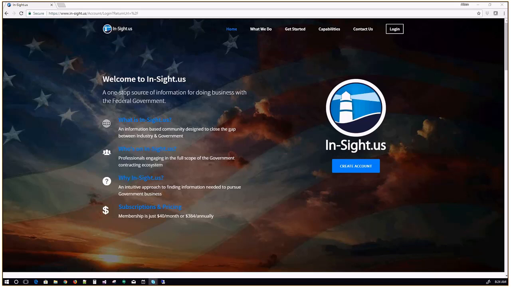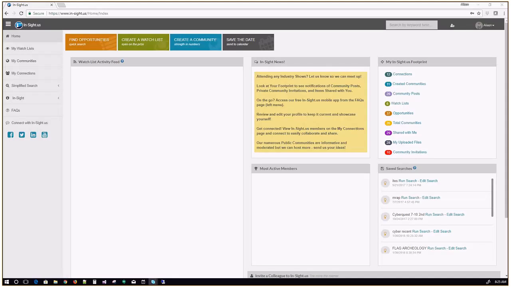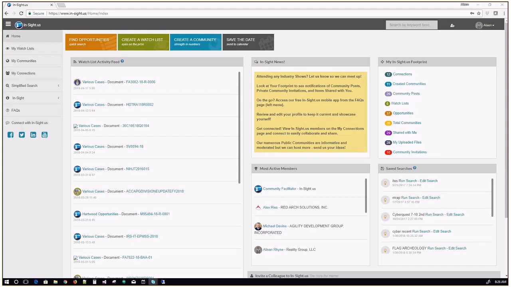This is our home screen here that you will see when you go to the landing page. When you log into In-Sight, you will land on your home screen that will look similar to this screen. We have several ways of searching on In-Sight, but I'm going to focus on this one particular search feature that we have where most of our users are generating their initial searches.